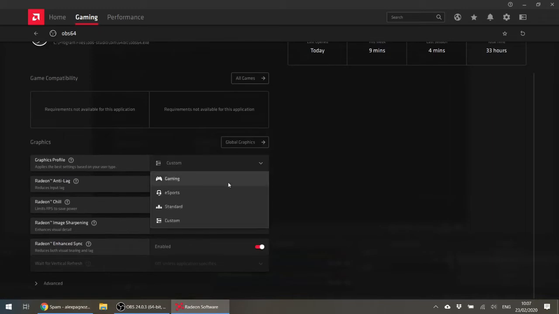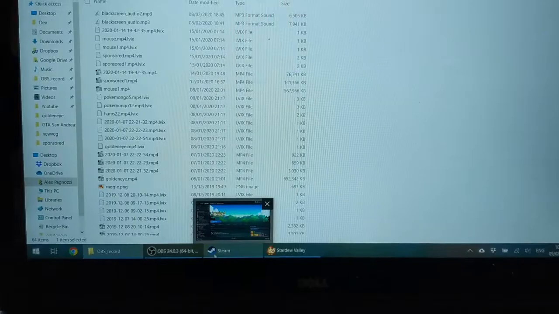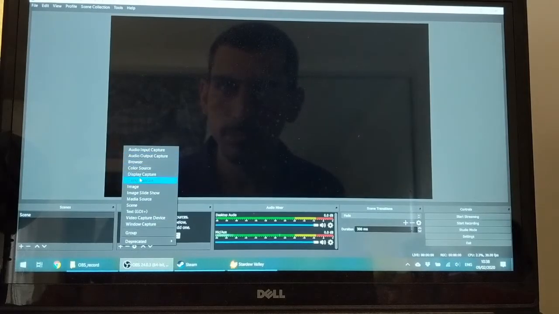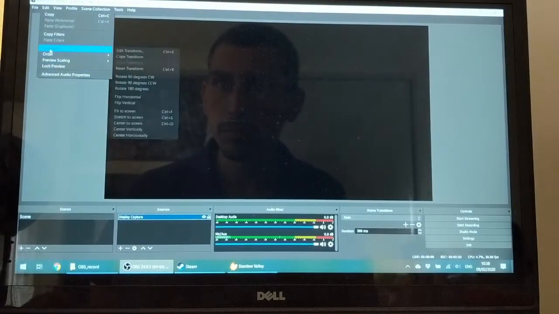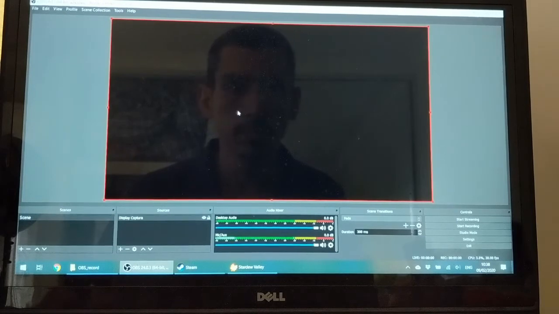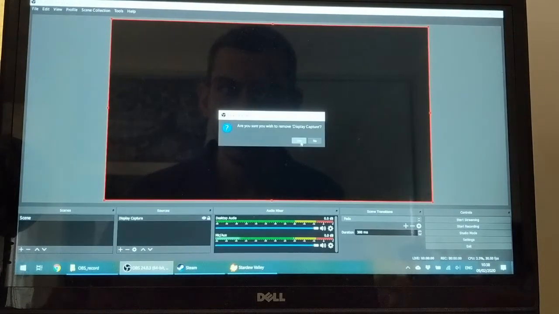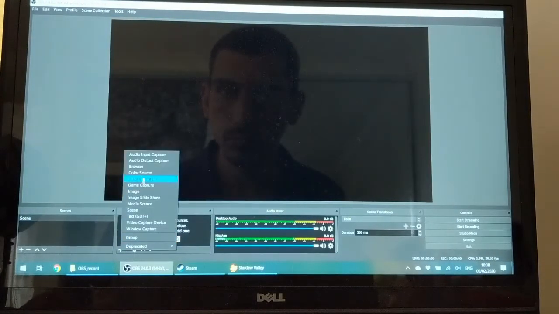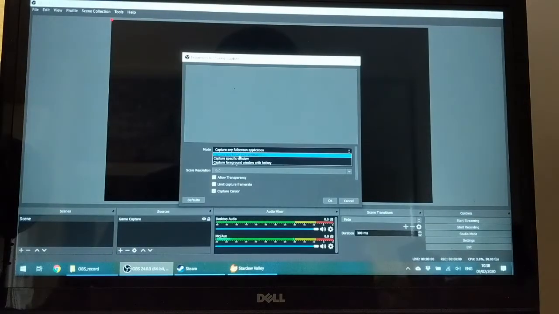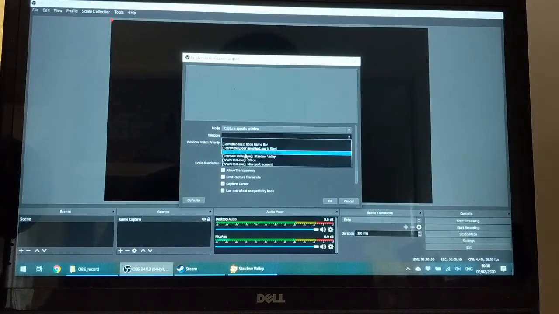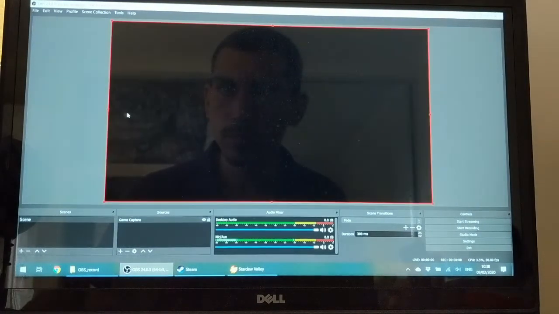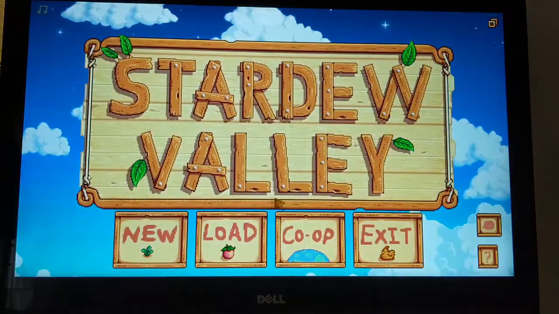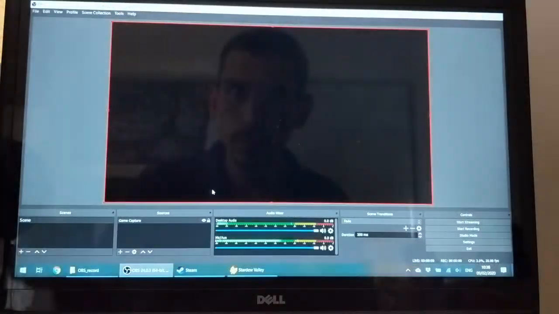So to record the OBS not working, I'm going to record the screen with my phone. Say hi Alex. Anyway, so I have OBS open with the display scene, which is not showing anything, it's a black screen. And I also have Stardew Valley open, which if I add a game capture in OBS and select Stardew Valley, it also is recording a black screen.